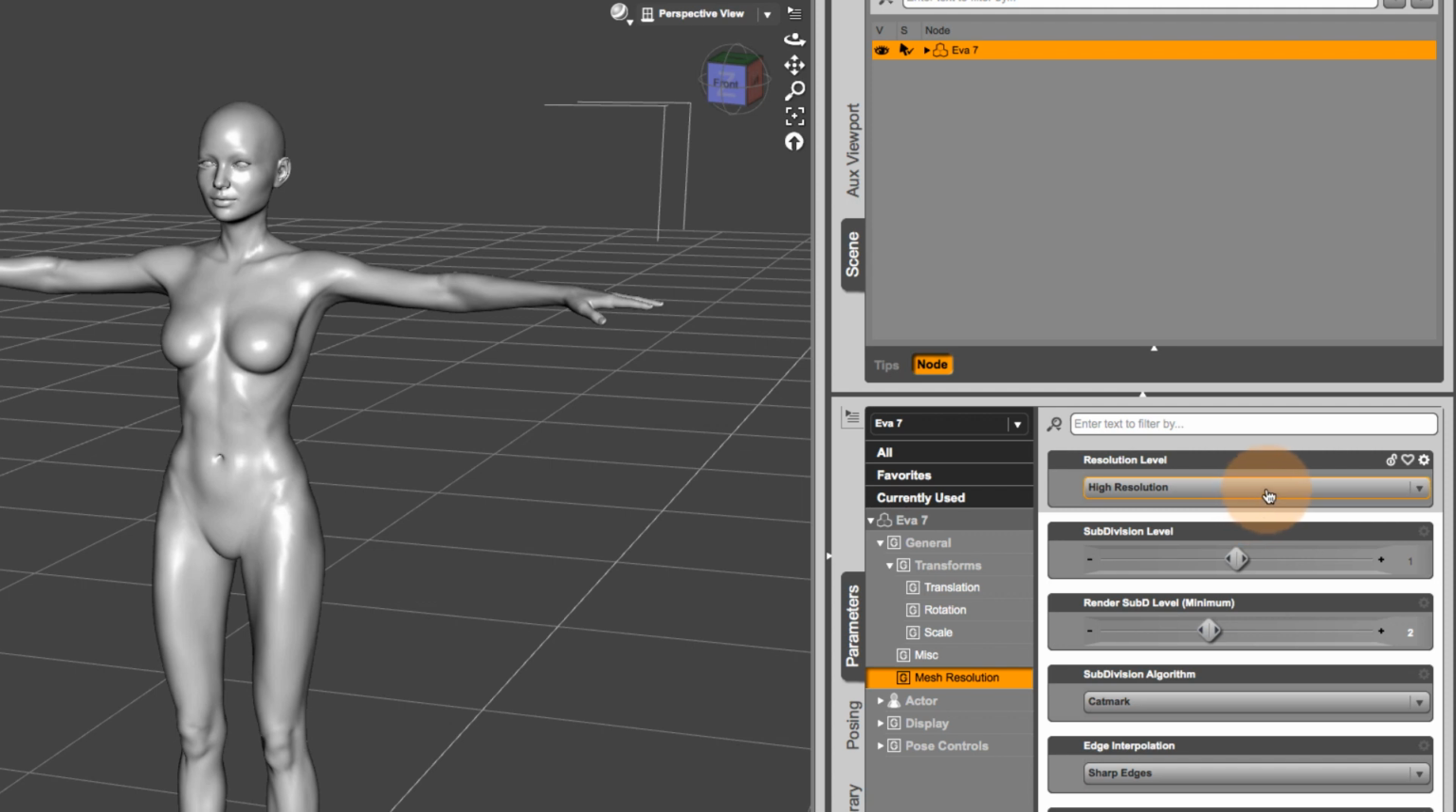And here we've got a couple of things: the resolution level, which is the high resolution currently, and subdivision level. And it's almost the same no matter what you do. You can either crank this down to 0 here, the render sub D level, or you can just change this to base. So the resolution level, change that from high resolution to base. And if we do that, we can see a little bit of a geometry change.